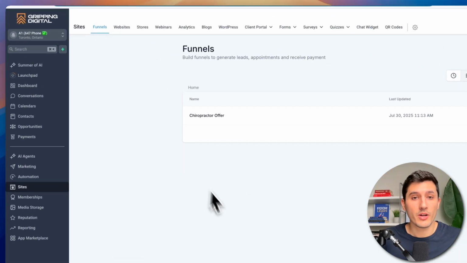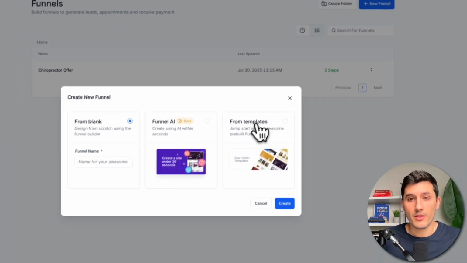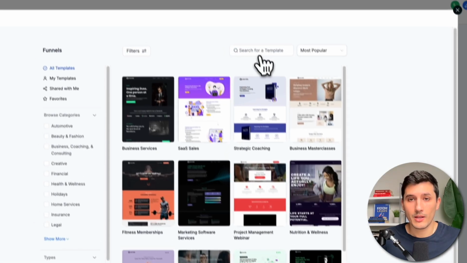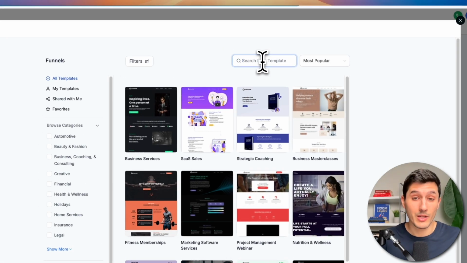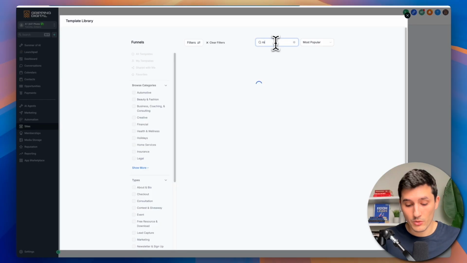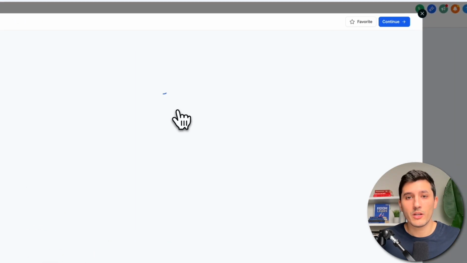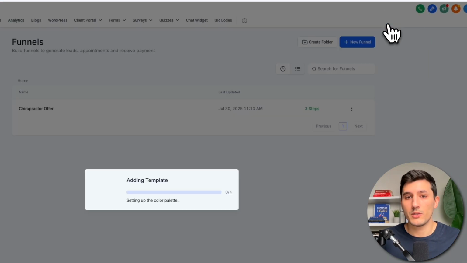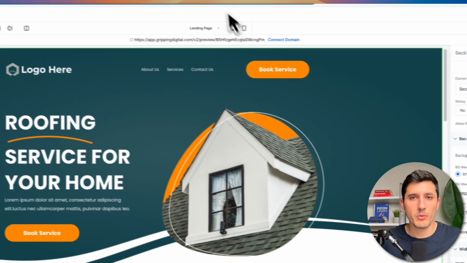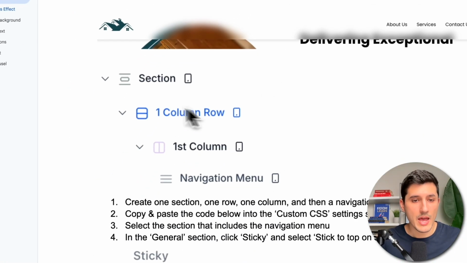We want to go to funnels and then click new funnel. There we're going to use templates, and we're going to look for the roofing, the one that I used in the example in the beginning. So roofing, it's going to be the second one over here, and we're going to click continue. Okay, funnel has been successfully created. Now we want to go back to our Word document and just follow instructions.